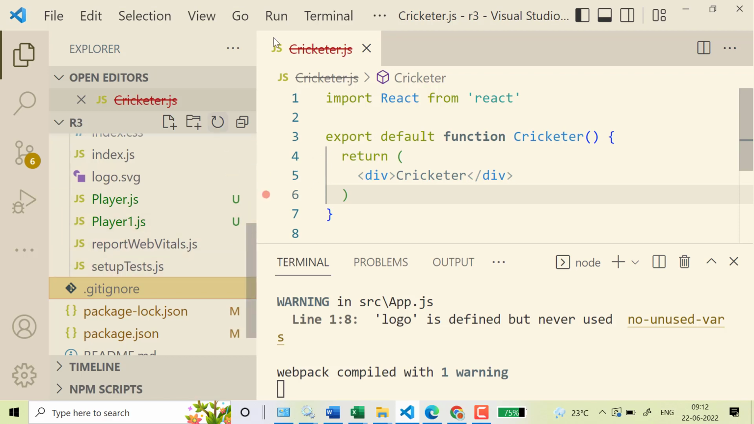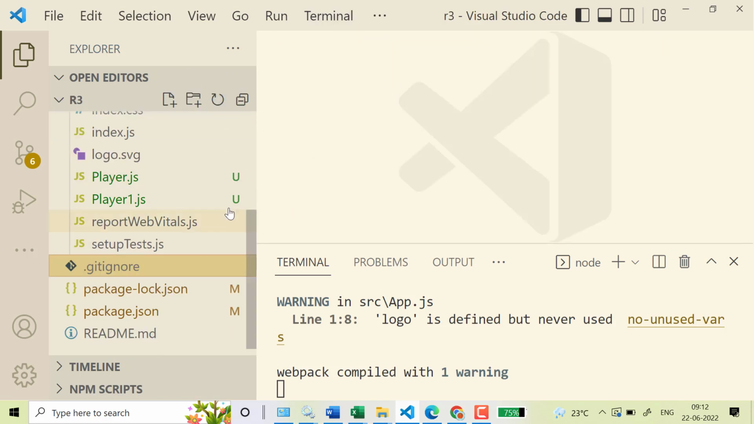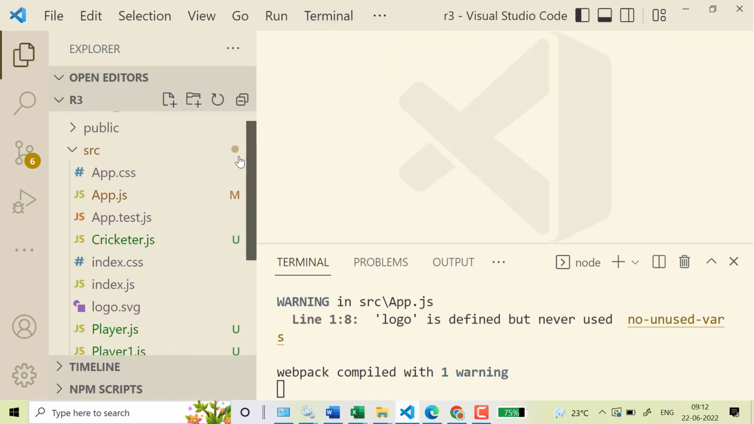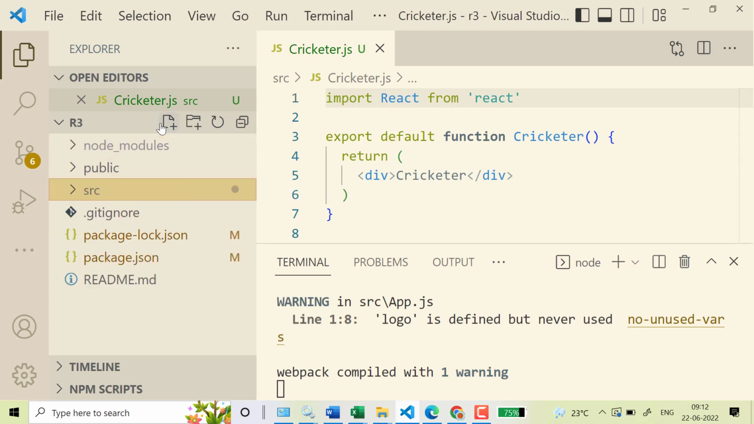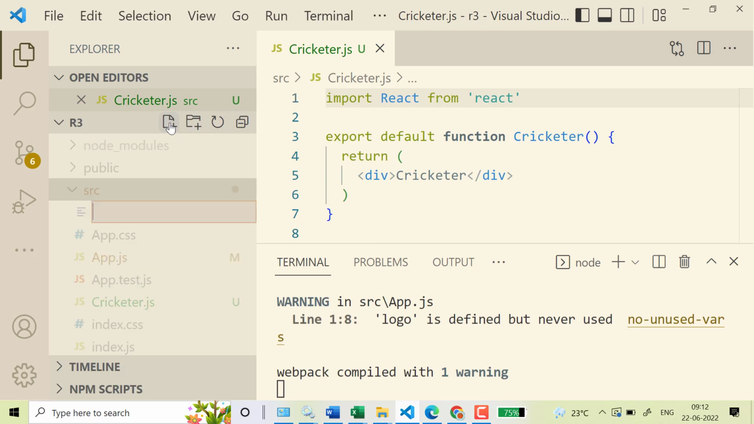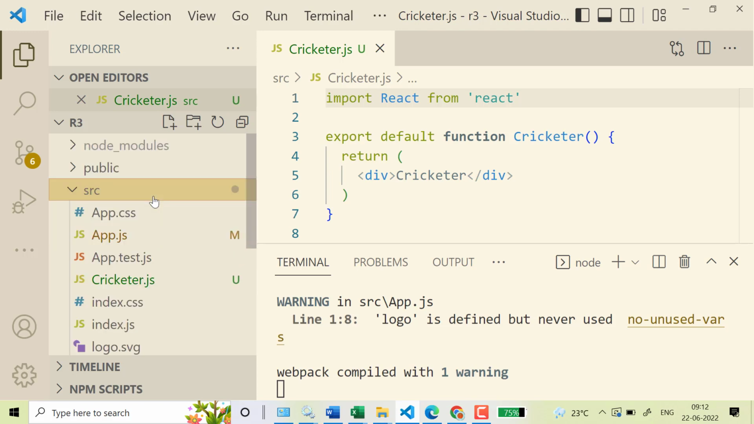We are having this cricketer file, and now this is in the src folder. So when I created the file, I made a mistake. First I have to keep the cursor on the src folder, and then I have to click on plus, and then the file will get created in the src folder. So that is not done. So now it is rectified by copying the file in the src folder.